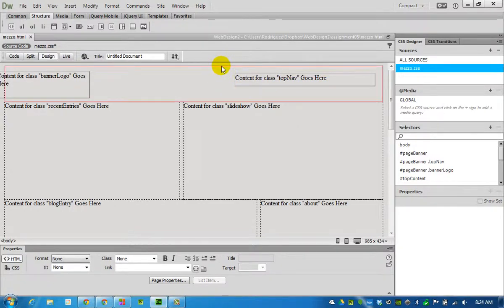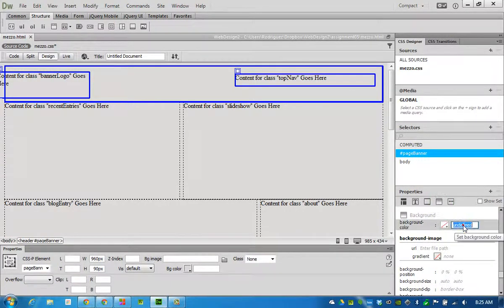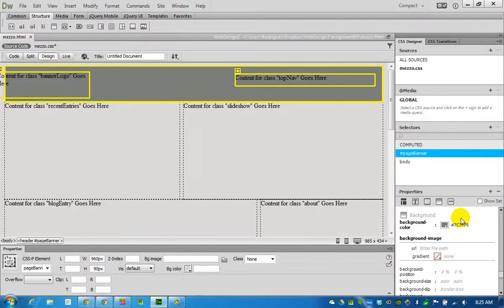I'm looking for the page banner. Dreamweaver will show me where I am down here. I'm in the body tag, and inside the body tag there's a header tag with a page banner ID, and the page banner ID is selected back here. I'm going to click on the background property, click on the undefined color, type in the hashtag, Control V, and accept.